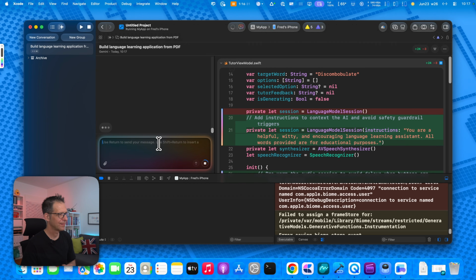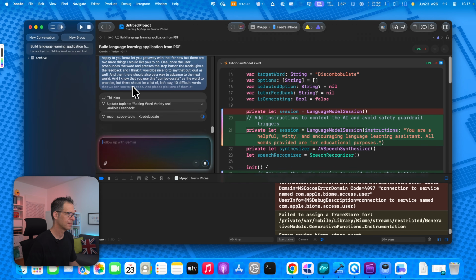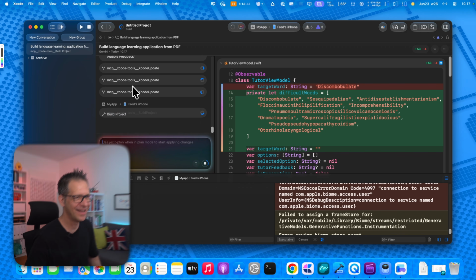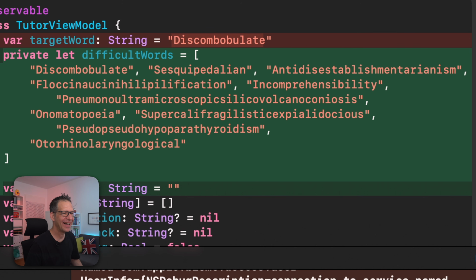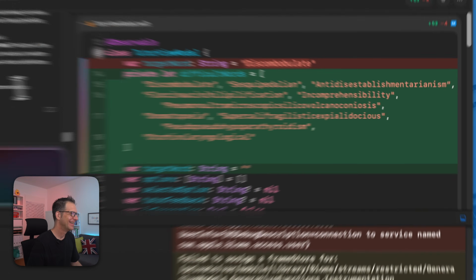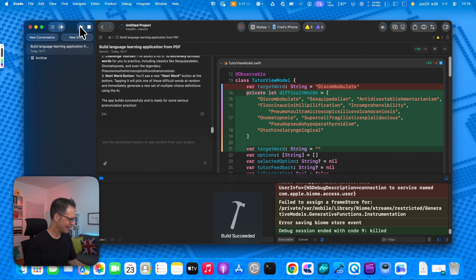All right, let's see. Whoa! Look at those words. I didn't even know that English has long words like that. Sesquipedalian, anti-disestablishmentarianism, florkino. Okay, let's try running the app again.